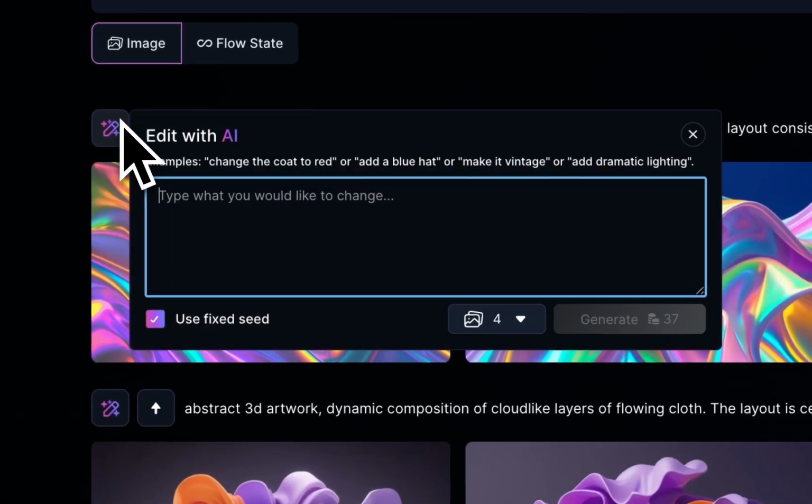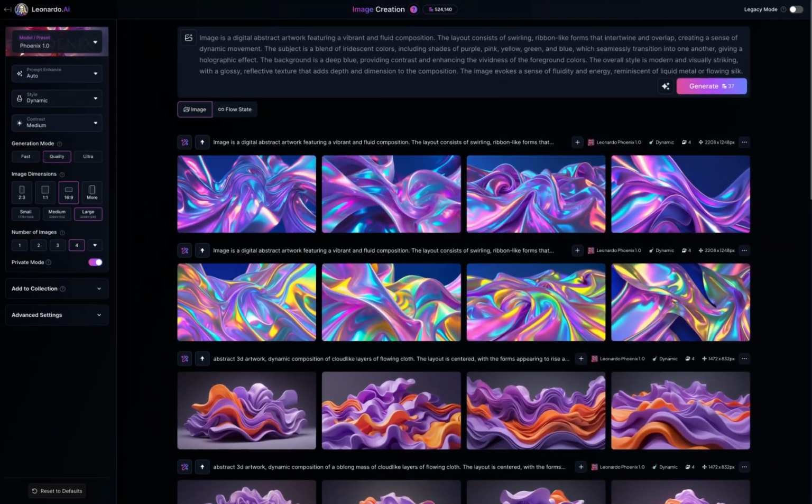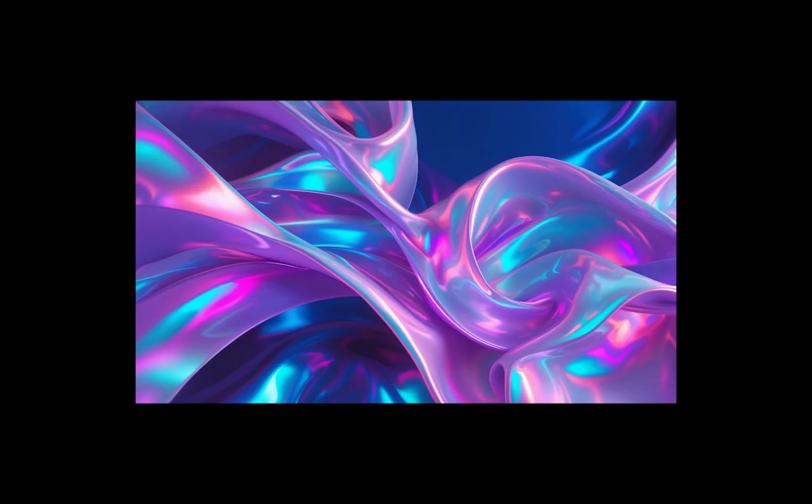Use this pencil button to edit your image with AI and tweak any details. Stunning and abstract.